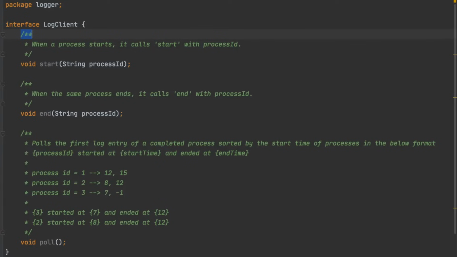When you say the earliest completed process, it will actually wait for the process which is the earliest process in this system. So I have three processes, process ID 1, 2, and 3, and the start times are 12, 8, and 7. So this logger is going to be taking the very first process which has started and waiting for it to finish. Till it finishes, the poll method will block. That's important. The poll method needs to block, and till the process finishes, it's going to be just returning null, possibly not printing anything.